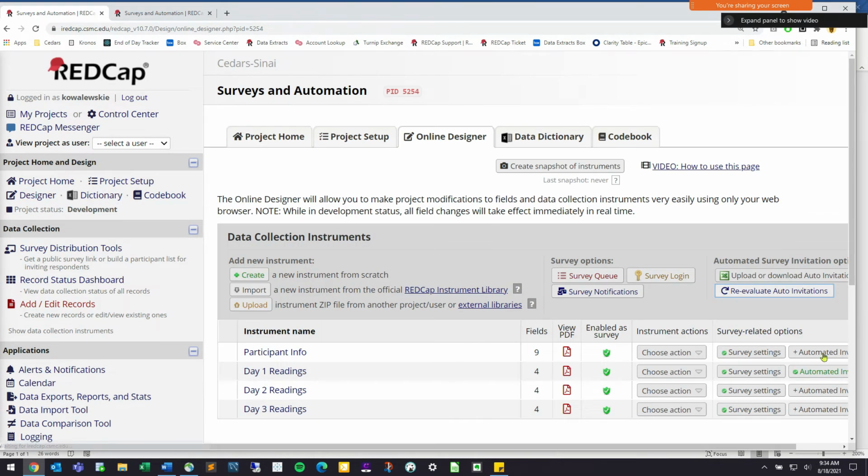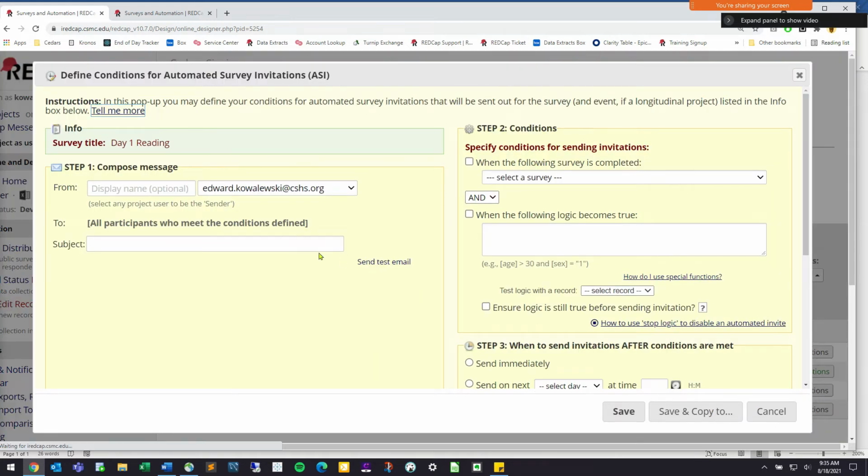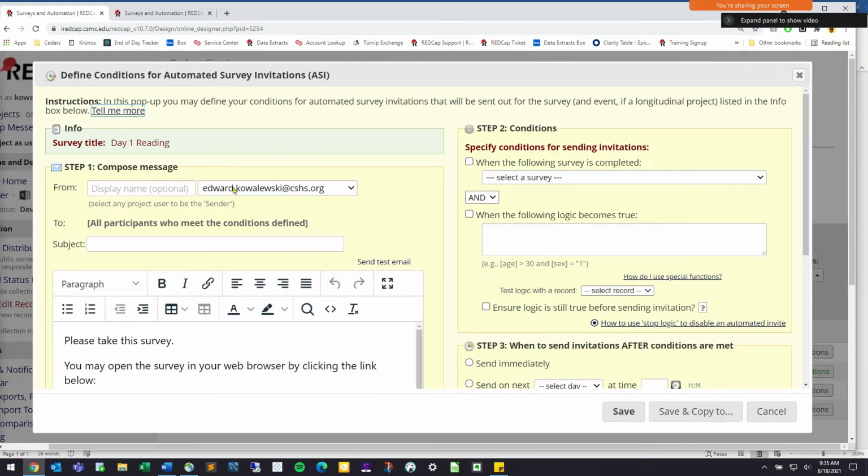So I just want to review this a few more times for the automation process. So let me do it for day 2 and day 3 just to get a little familiarity with it. So day 2, we're going to have another day delay. So I'm going to do automated invitations again. And the same thing here, who the email is coming from. The subject will be day 2 blood sugar reading. And the same message here. Dear participant, please take this survey. Great.